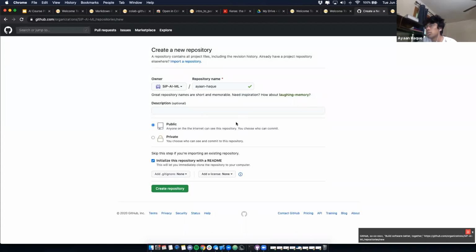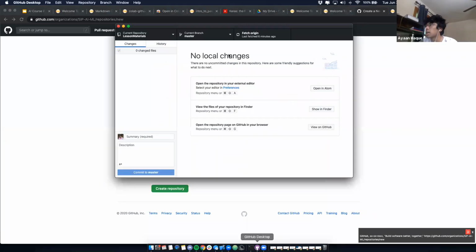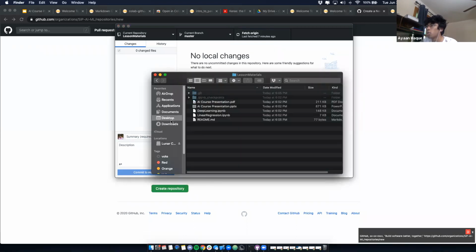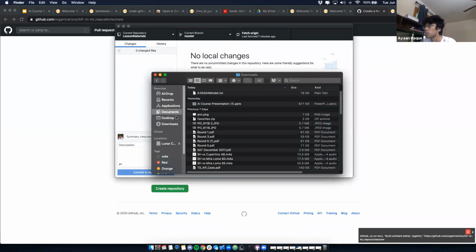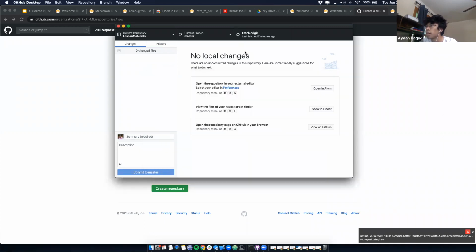Yeah, what's your question? I downloaded the GitHub desktop and it says no local changes and I can't see anything in the repository. Yeah, exactly. So there are no local changes. It saved it to somewhere in your Finder or, I don't know if you have a Windows computer, somewhere in your files. You have to find that.